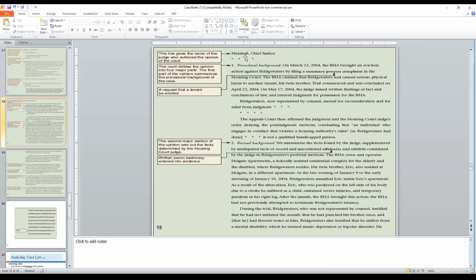So let's look at what Chief Justice Marshall has written. He has his first section, which is the procedural background. And then he goes into the factual background. Let's pause so you can see his organizational system. He has procedural background, factual background. By the way, these little asterisks here, that's standing for material that has been deleted, that the textbook author has decided isn't worth spending space on. In the actual opinion, we'd have content here.